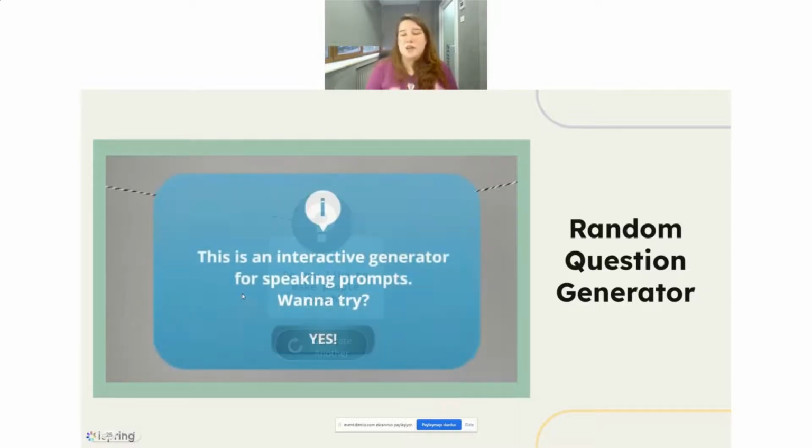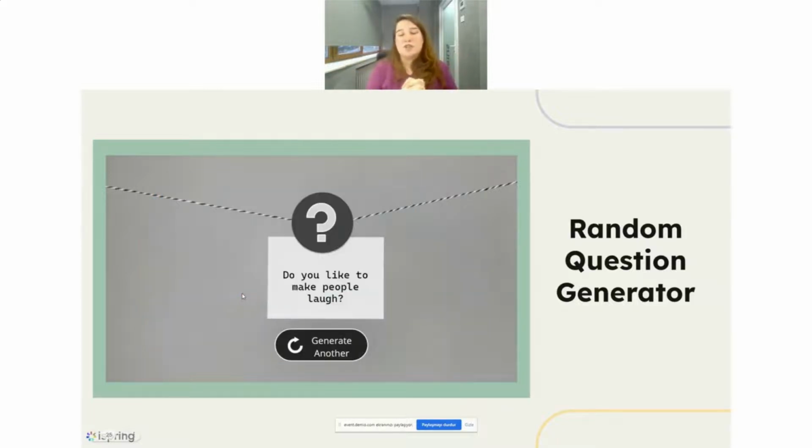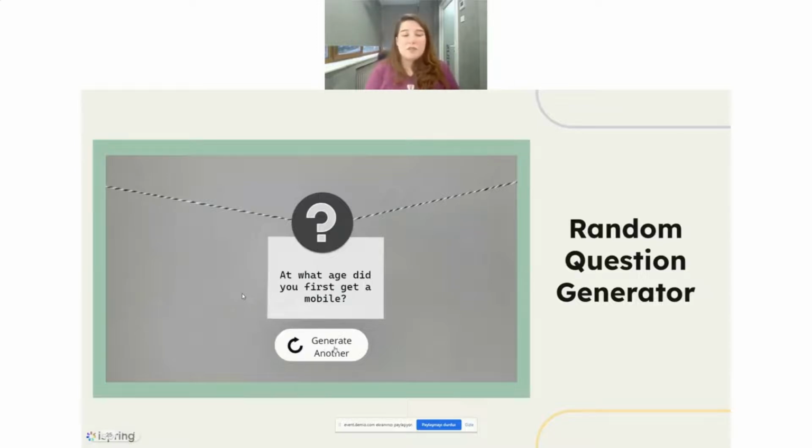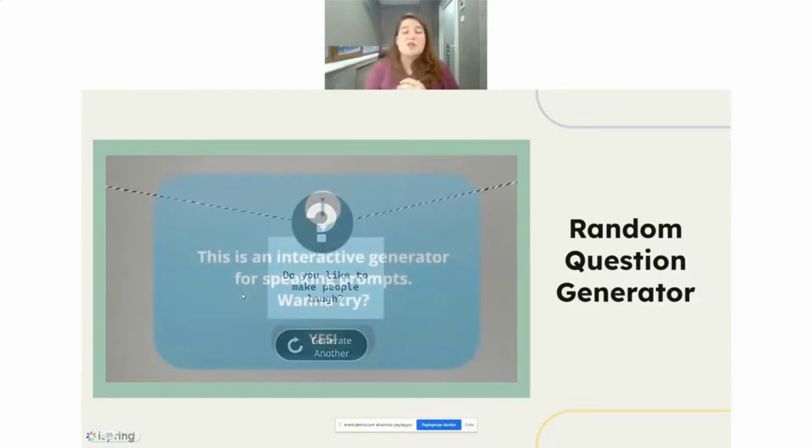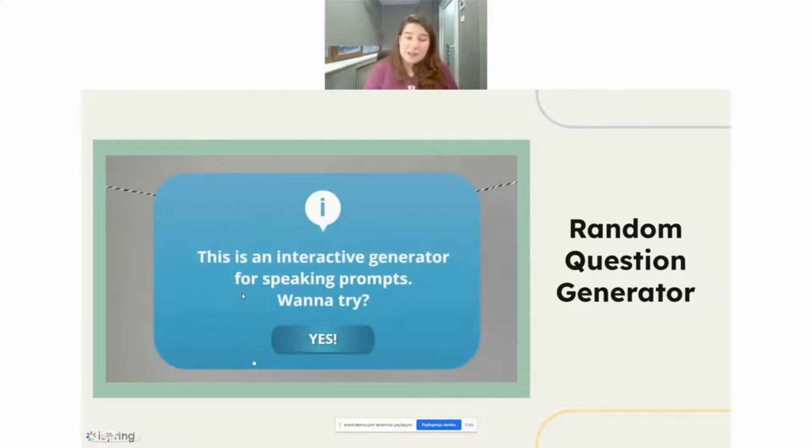So it just starts with a base introduction. This is an interactive random question generator. Would you like to try? And it just says try. And there are some questions like, do you like laughing? Do you dream much at night, etc. So we can have the basic idea in here.